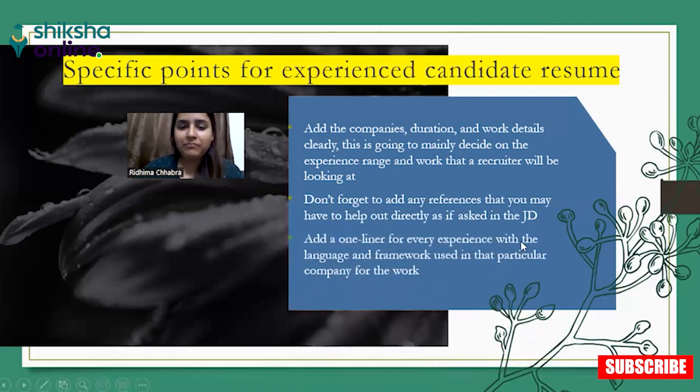And further, add a one liner for every experience with the language and the framework you have used in that particular company for the work. Sometimes I have seen people add a different section for skills, but they haven't mentioned it in the experience. Whenever they mention a company, for example, the company name and the description, add a one liner which will talk about the tech stack. So the tech stack that you have used in that particular company. This stands for every experience that you have got, and add the tech stack, framework, tools and stuff that you have used.